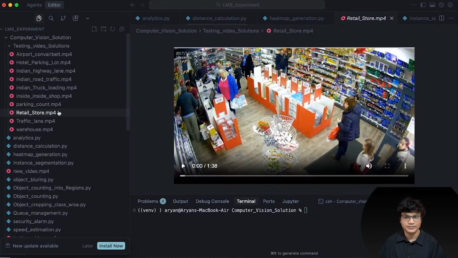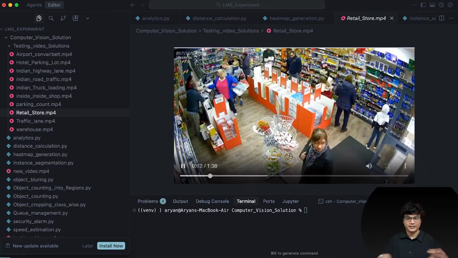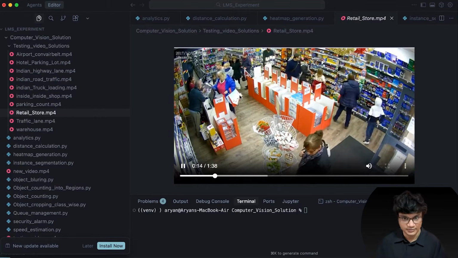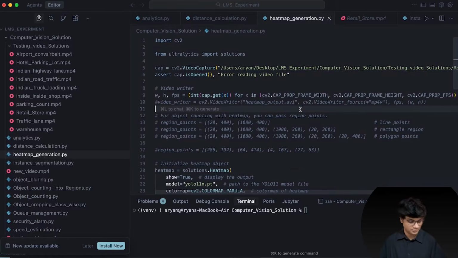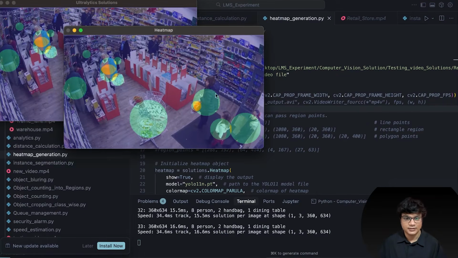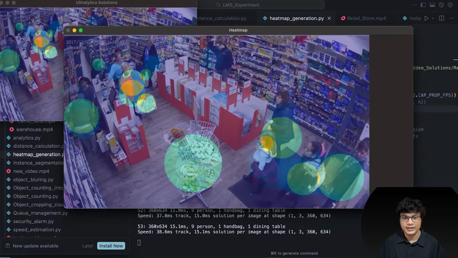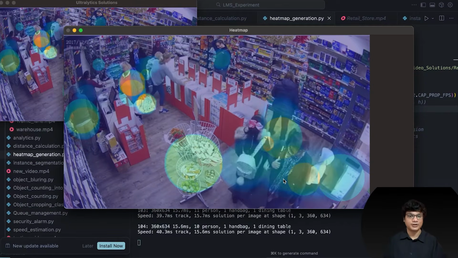This is basically a retail store video. You can see some customers buying something, and someone roaming here and there. If you wanted to understand the analytics of these things, how can we do that? By using heat map generation. Let me run this code. As you can see, this is the heat map of all the objects which the YOLO pre-trained model is detecting.